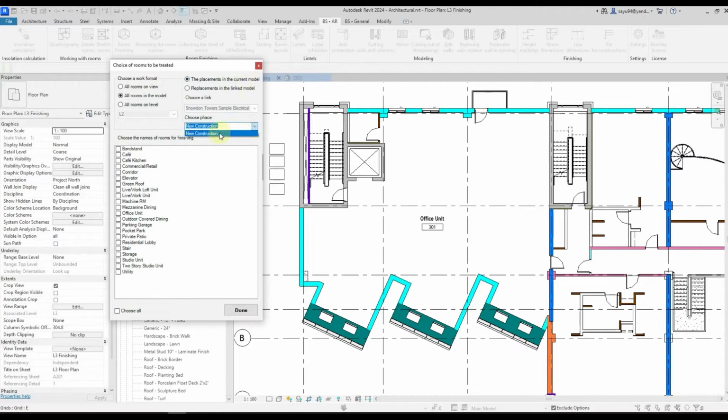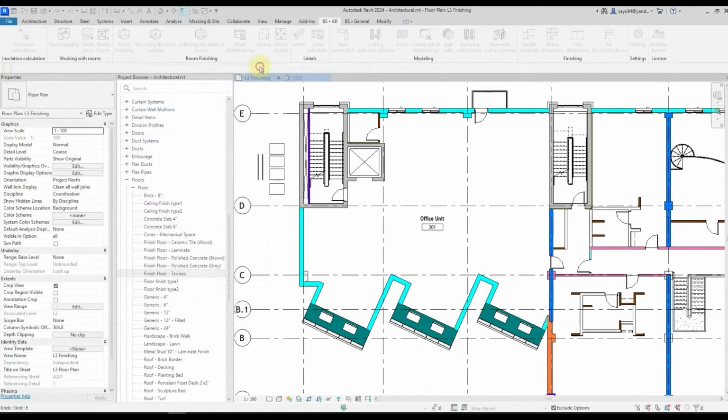You also need to specify the stage, if you happen to have rooms in different stages. In our case, only one stage is used. If we select all rooms in the view and we select, for example, office unit, then all rooms that we have in this view named office unit will be processed by our plugin. Now I press cancel and we'll go back.